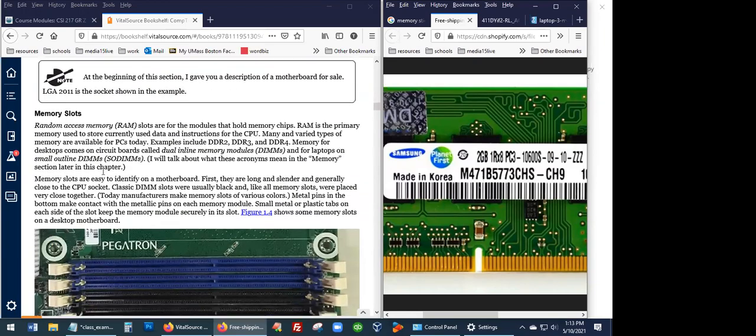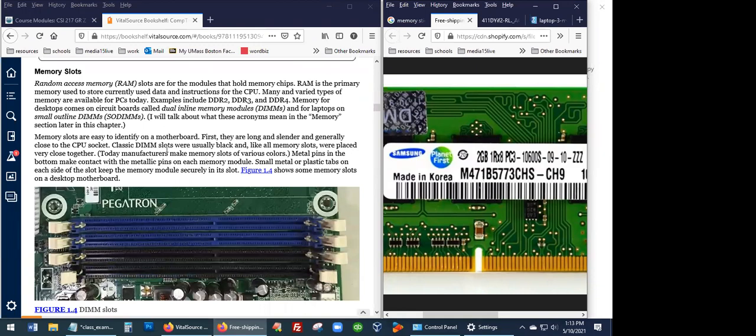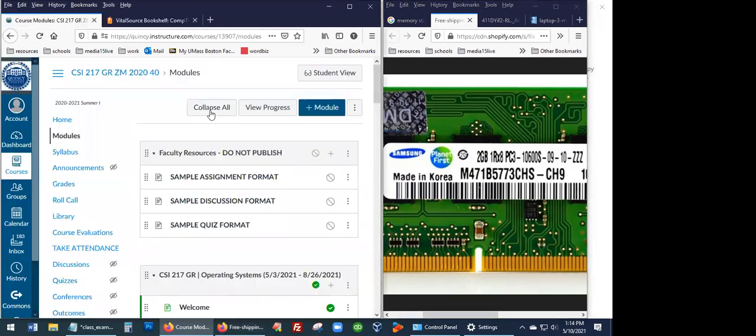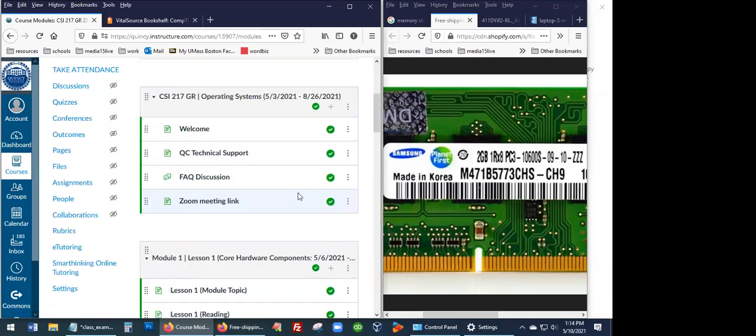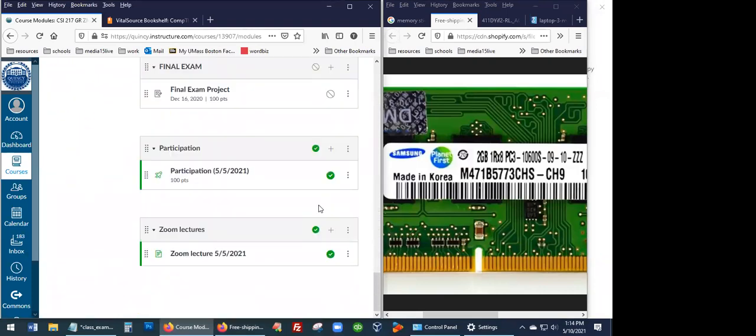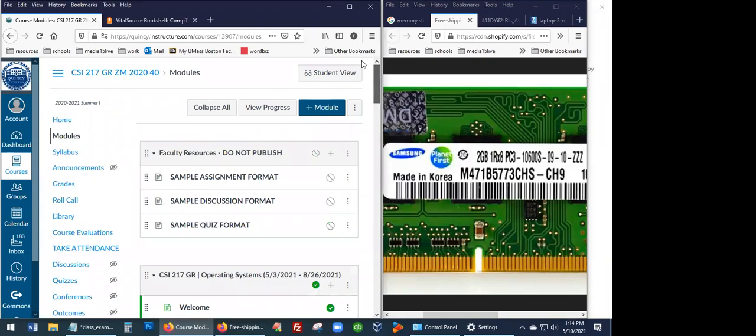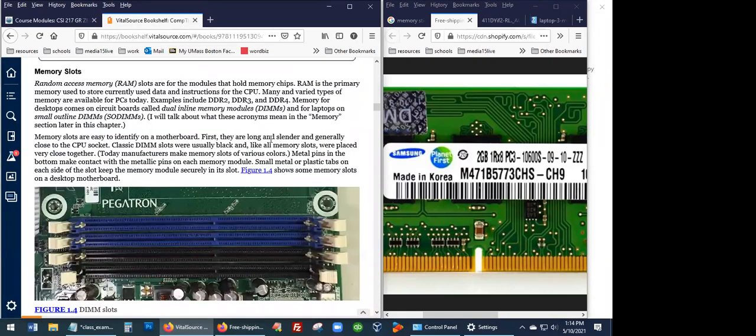Processor socket. So memory slots. First of all, it says that memory slots are easy to identify on the motherboard. They are long and slender, like that, and generally close to the CPU socket. So just like that, when you open up your computer, like I showed you the other day. Let me get that video again. Where is it? I have to find the video, but we'll go back to that at a different point.